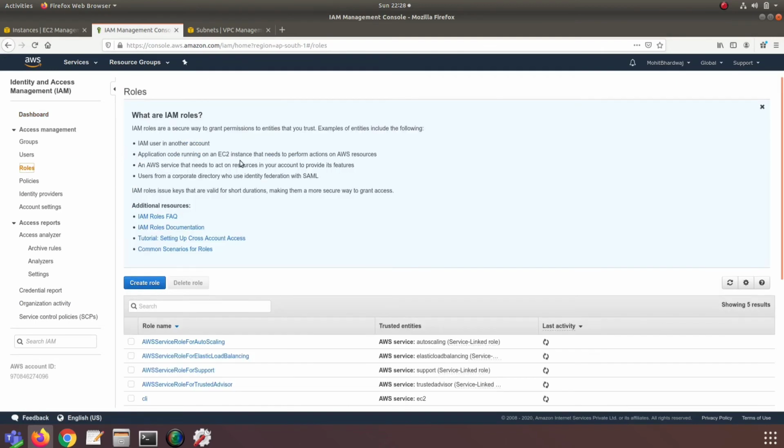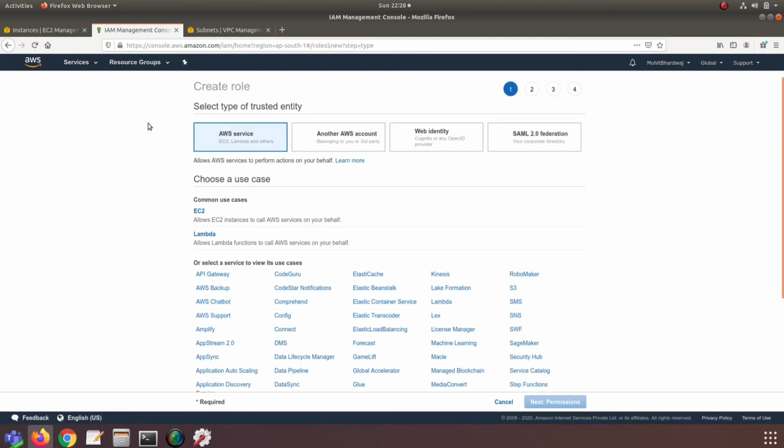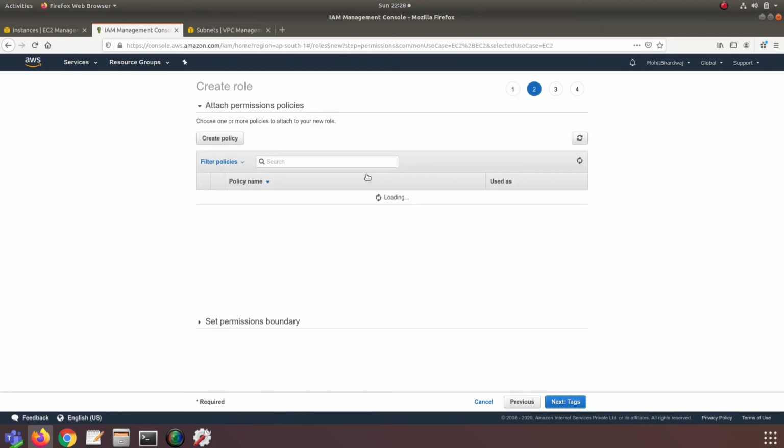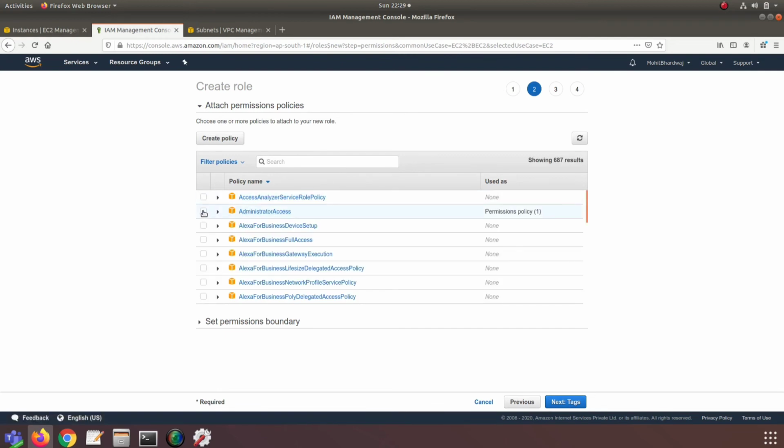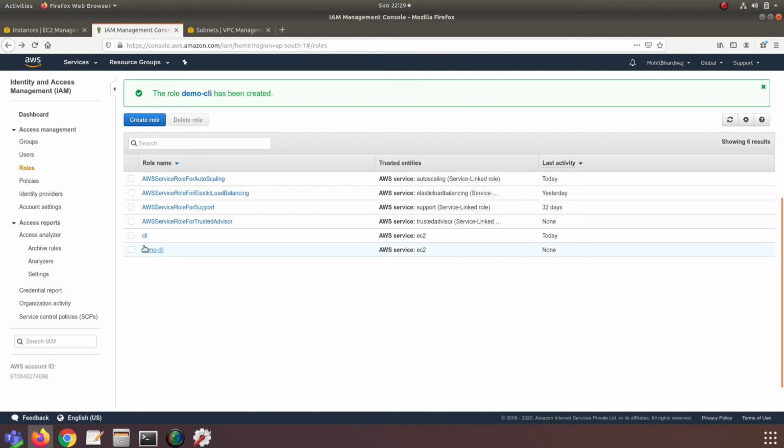I have a role whose name is CLI, so I can show you how to create it. Click on create role, then click on AWS service EC2 and click next, and just provide administrator access. That's it. Next. Role name is demo-CLI. Create role. So now a CLI role is created, and we will use this demo-CLI role with our instance.